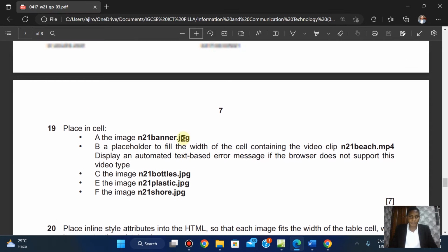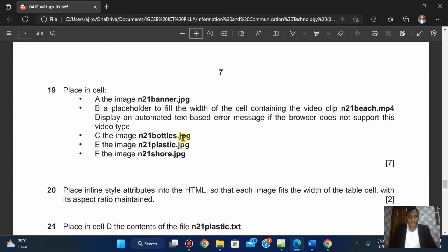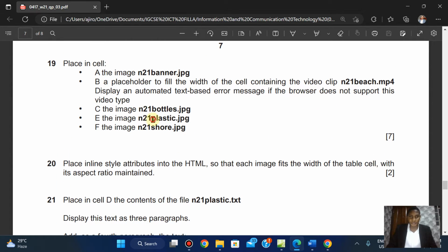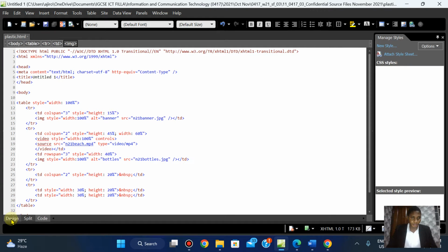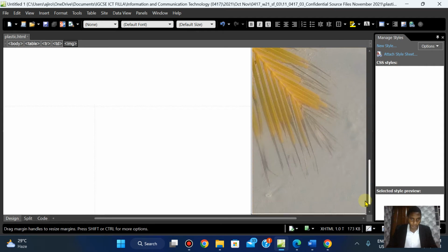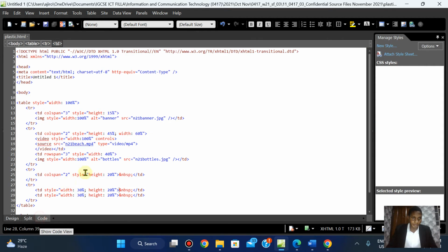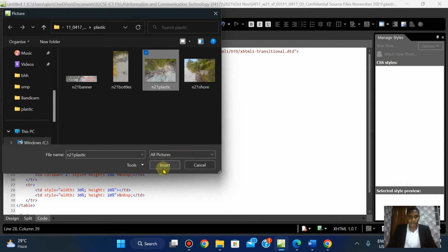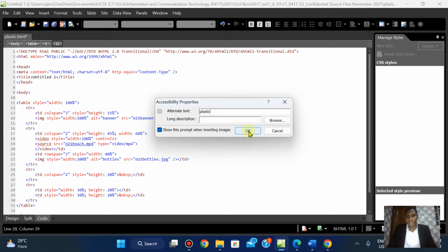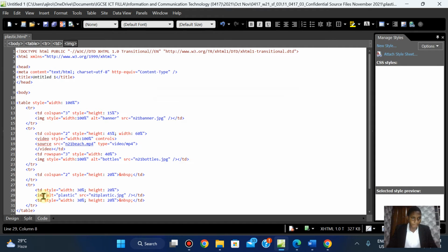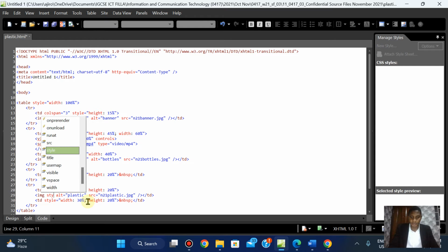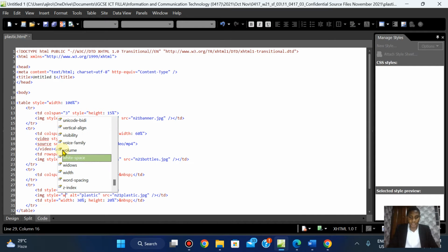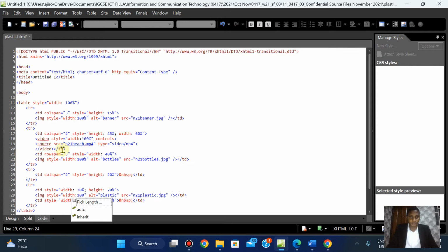E is plastic. Okay, that's E and F is plastic. Okay, E and F, I'm just going to copy plastic right here. So the image plastic, the alternate text will be plastic. Style, an inline style which is width 100%.